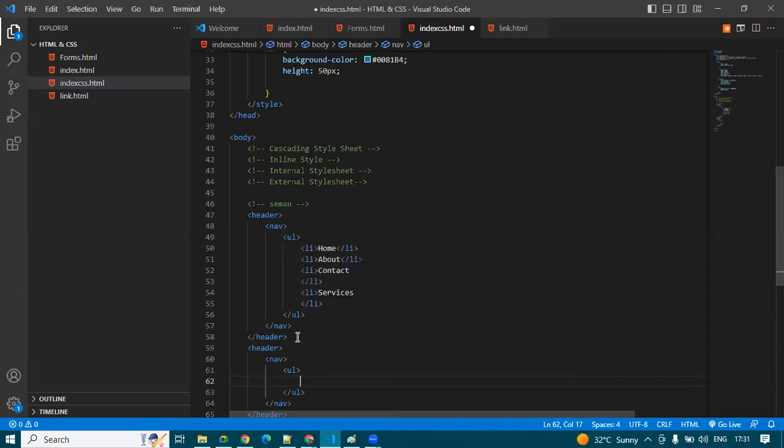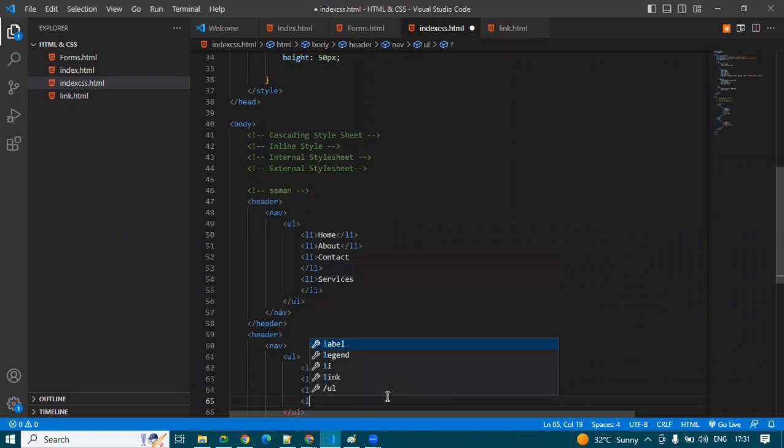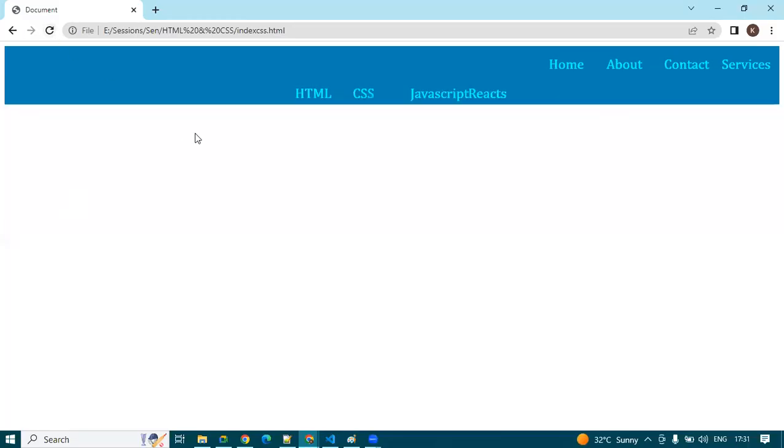Probably the list of technologies will be HTML, then CSS, then JavaScript, then React or JSX, anything you can add. Now you can see that my HTML, CSS, JavaScript, React JS is actually applying some kind of style, whereas I have not given any styles.